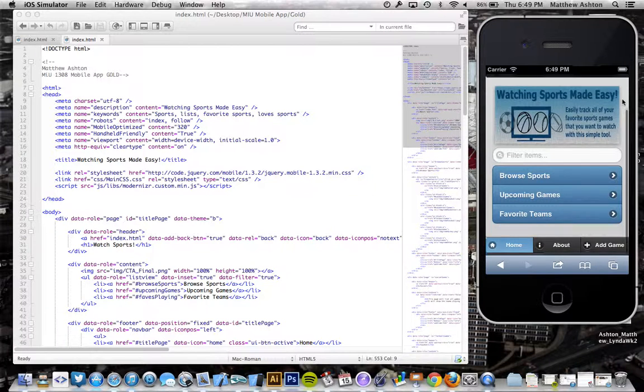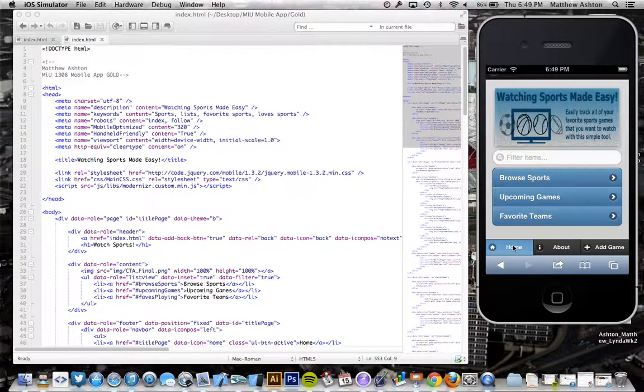So right off the bat, I implemented the navigation bar at the bottom: home, about, and also add game. This links to my add item.html file. And then we have our filter, which does work. We also have how to browse by sport, upcoming games, which is my news stream, and also favorite teams, a quick way to get to the games that are coming up for your specific team.